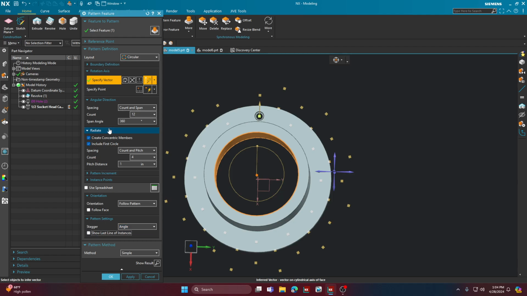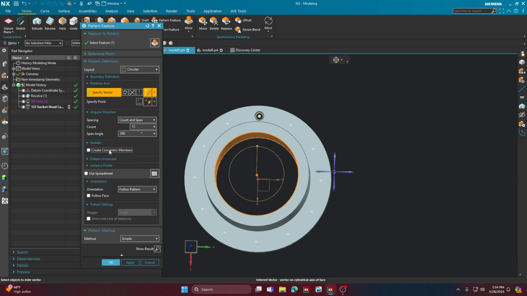I'm going to turn this off, and I'm also going to turn off concentric members here. Over here, we're going to take a look at use spreadsheet next, but for now, we'll skip it. Follow face: if you have a contoured surface, then of course you would use follow face, so that way it's always normal to the surface.